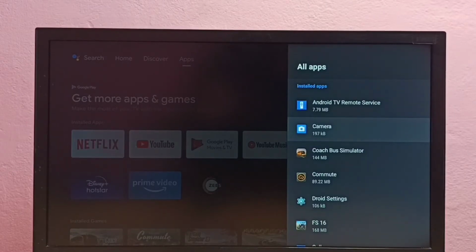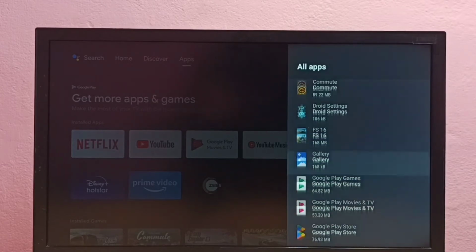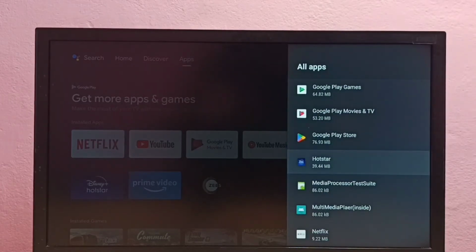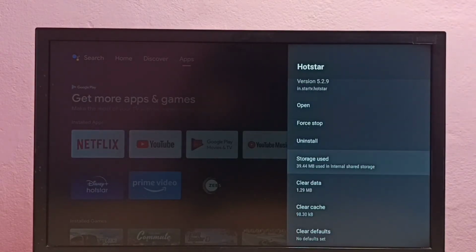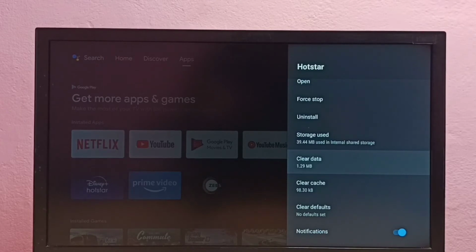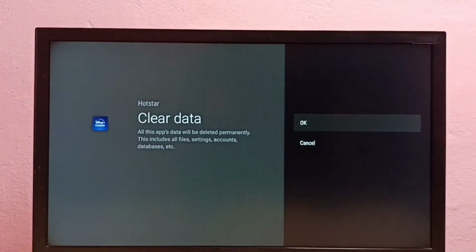So here we are seeing list of installed apps. From this list we need to select Disney Plus Hotstar. See, select it, then here we can see clear data. Select clear data, then select OK.